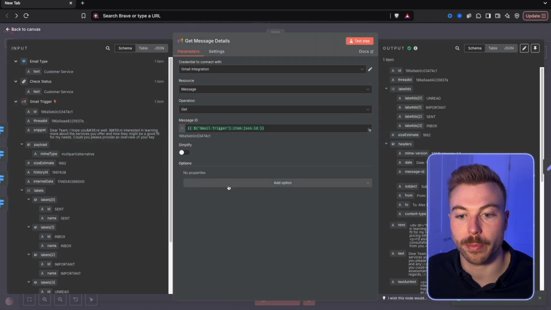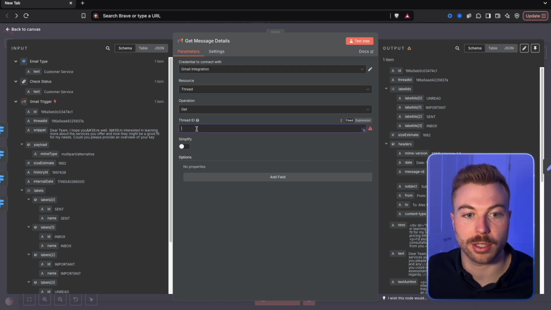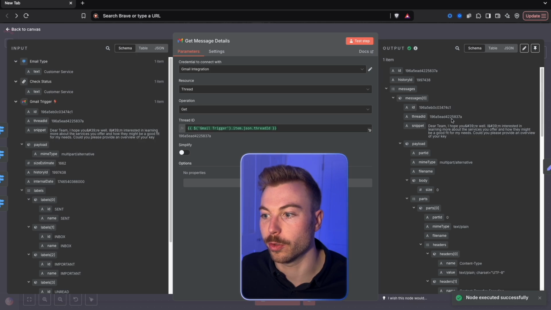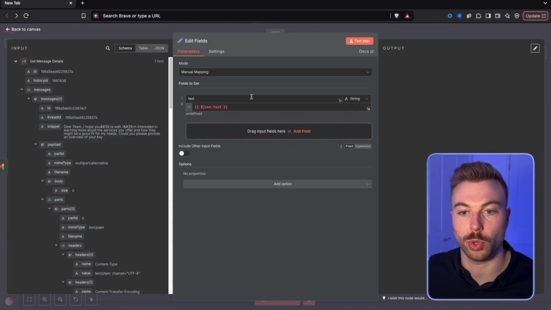As you can see here, we'll save this one. What we're going to do is come back into here. We're going to change this to thread. We're going to do get thread ID. So as we can see here, get thread ID. So now we've got all of these different messages coming back, which is key. If we're going to be responding to a long email chain, we'll have more context.